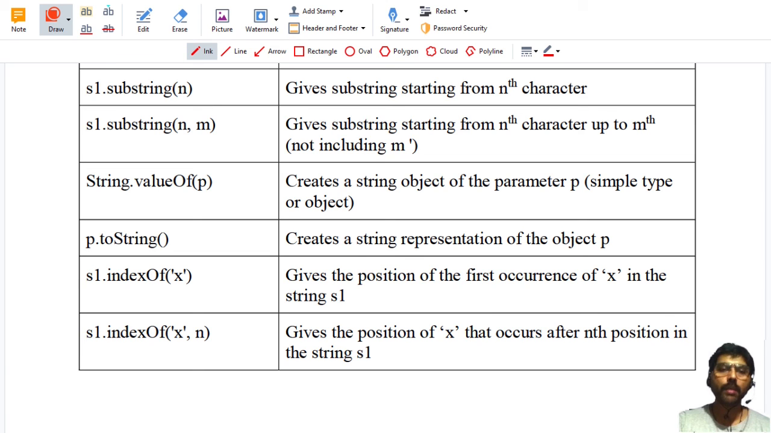Next method is toString. It creates a string representation of the object p. You can use this method with any object. It may not be a string object. You can use the toString method with any object. It will return a description, particular information about an object.